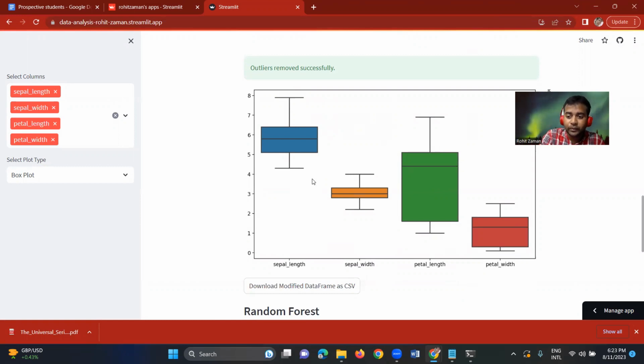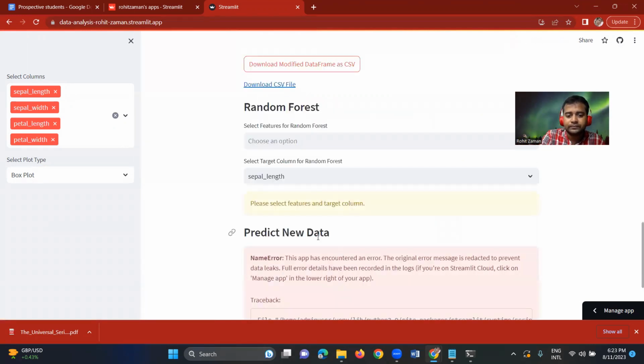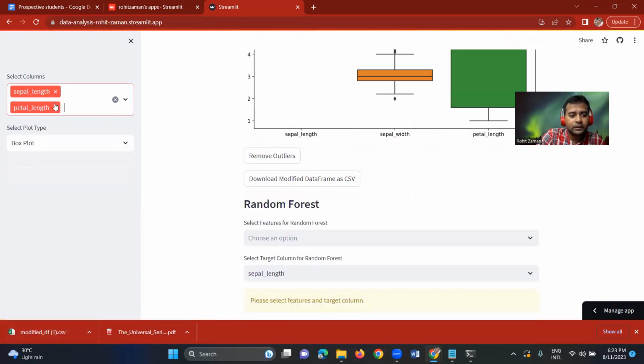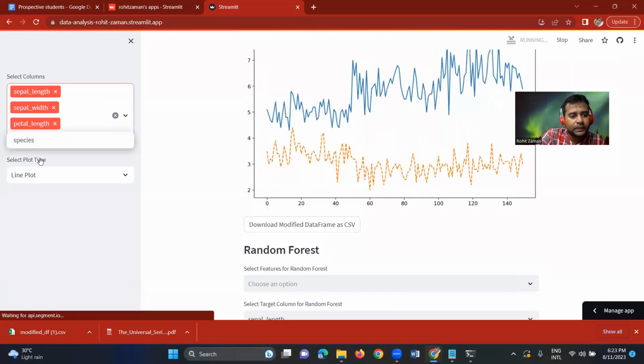Now, if required, we can also download the data frame after removing the outliers. So we are downloading the CSV file. Okay, download CSV. So this is the modified data frame that we have downloaded. Okay, now let's move to the next plotting. For the next plot, we can choose the column again.